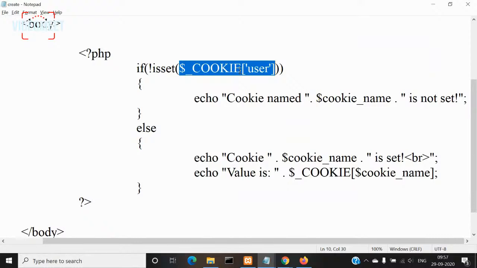So let us say, for example, it has been set, it has been created. Then what is it going to return? It is going to return true. So the true will be complemented to false by the not operator. So this will become false. Then the else block will be executed. So what is there in the else block? Echo: cookie name is set, cookie name, $_COOKIE[$cookie_name]. Its value is $_COOKIE.